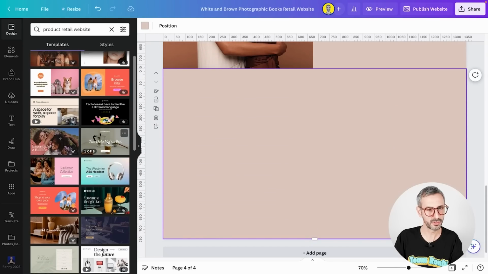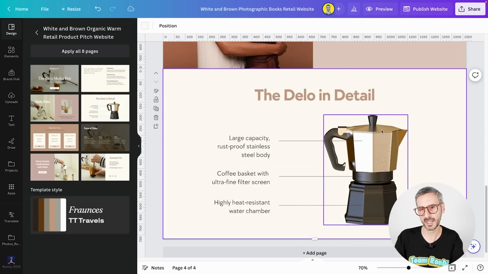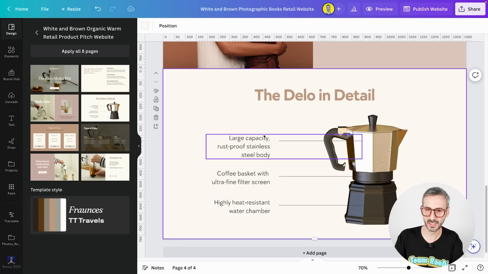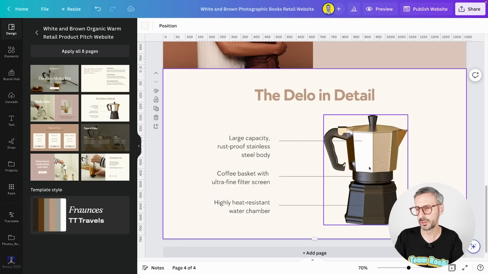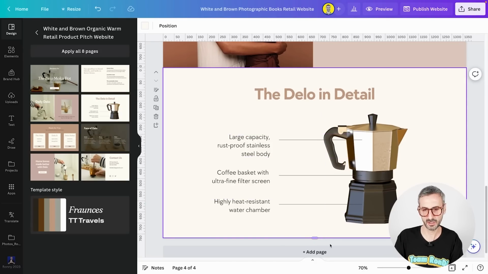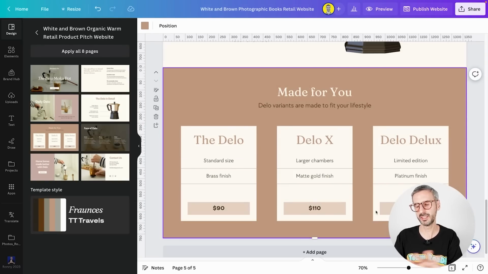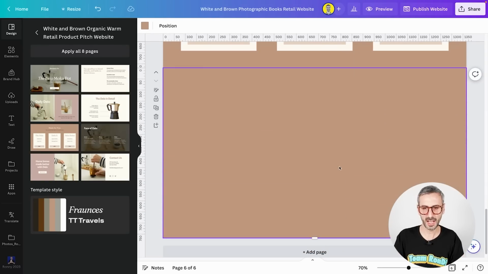This website has 8 pages, and I see something that I like here, a product, which is obviously not my glasses, but it has 3 main features of the product and some lines that point at different parts of the product. This is nice. I could use that with my glasses, so I'm going to keep it here. I'm going to continue adding pages. This page here is kind of like pricing tables. I think I could use this, so I'm going to keep it for now and then add another page.